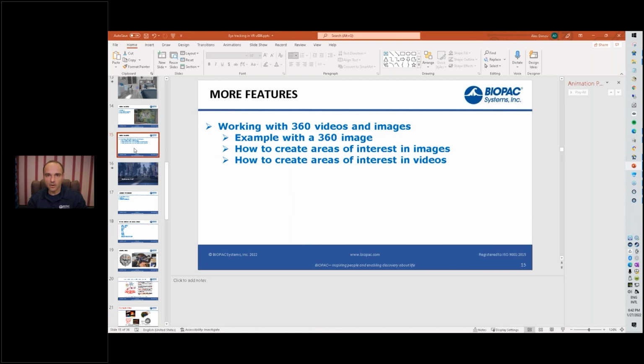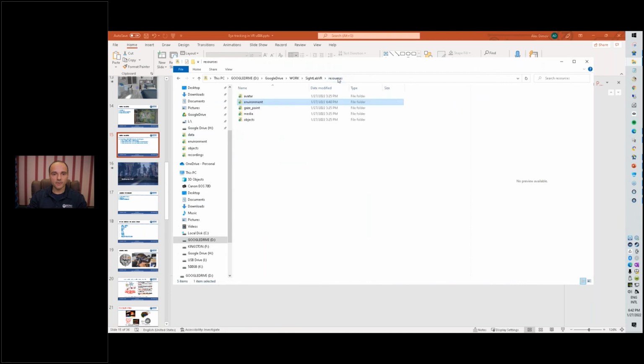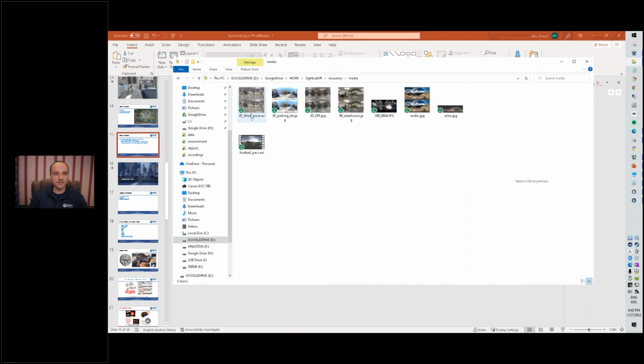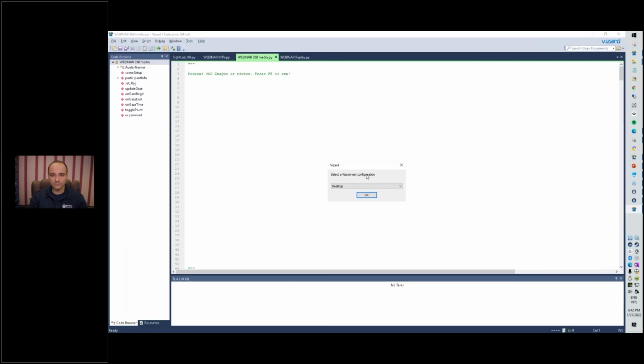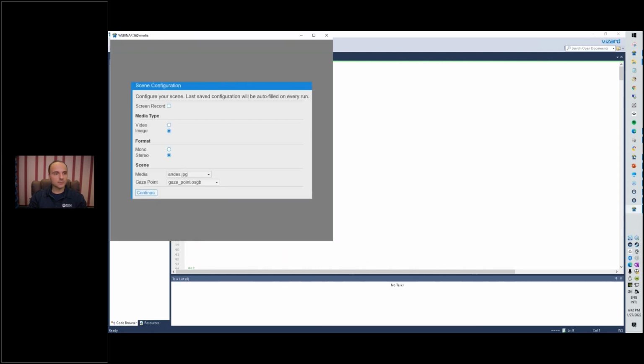I also want to show you now how to work with 360 images and videos. If we come over to resources, media, I've downloaded an image here. That's just a 360 image. I don't have to put on the HMD anymore for you to get the idea that it works with an HMD. So desktop mode. Again, we can do a recording, and we have to say, is it a video or is it an image? Is it mono or is it stereo? And then we choose what it is. Okay, and so let's continue.